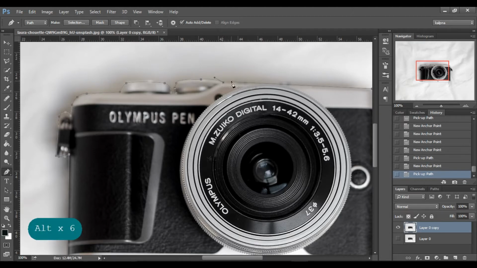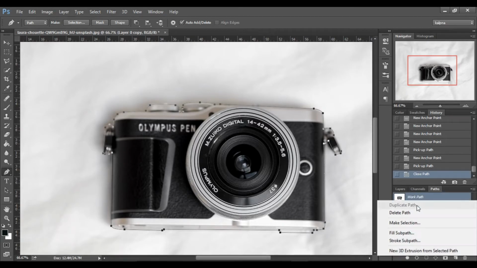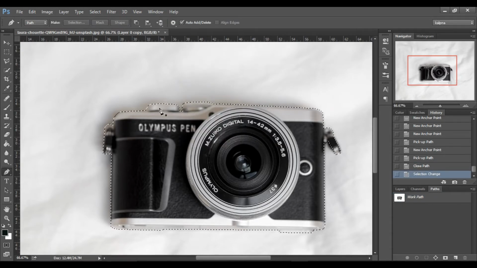When you reach the starting point, click on your starting point and the path will be completed. After that, go to Path, right click, select Make Selection. Keep feather at 1, press OK. This will just make a selection out of your path.